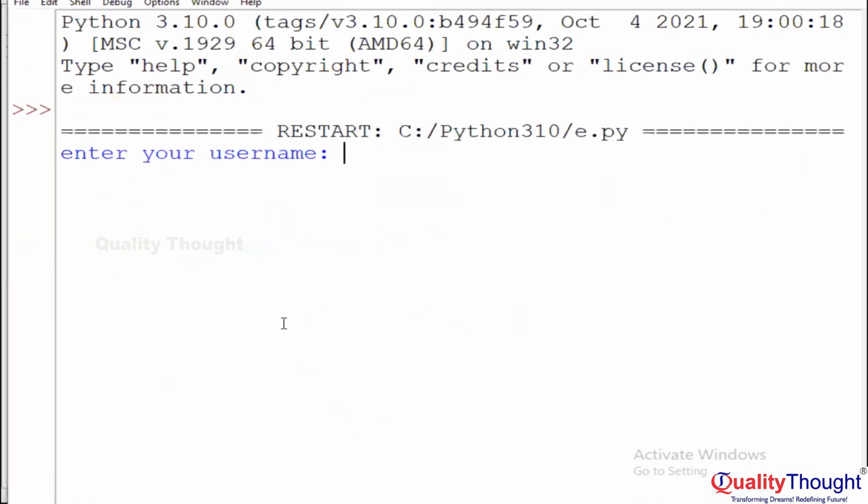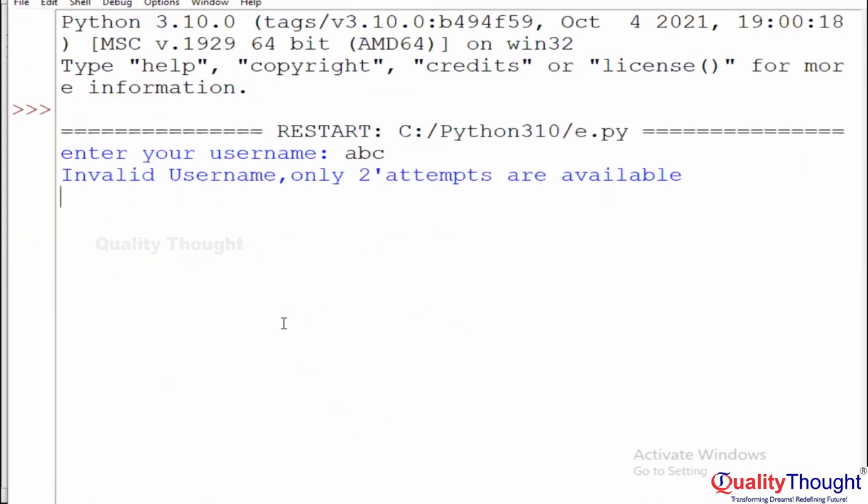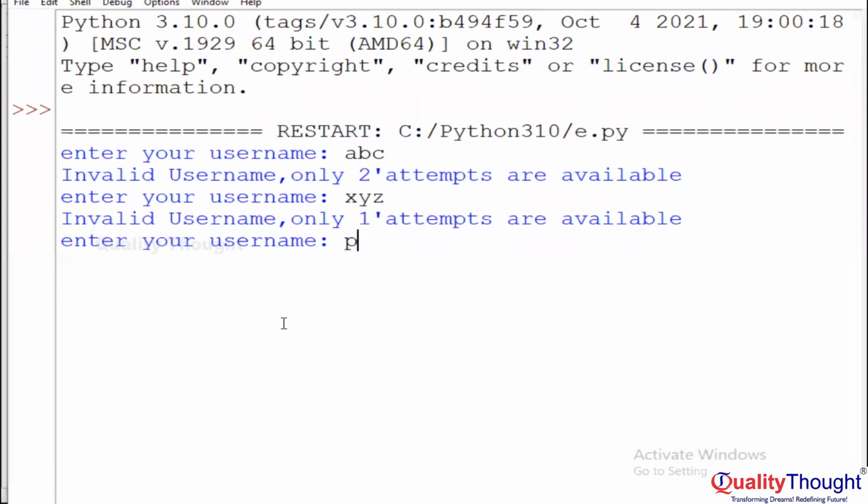I'm trying executing. Now I enter the username ABC, XYZ, and the PQR. Now all conditions are failed. Sorry, try after some time.